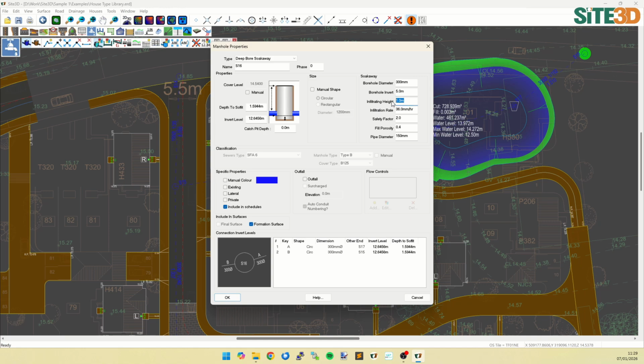We have the height of infiltration above the invert, so that is about 1 meter in this particular case. We could change that to say 2 meters or something like that. We have the infiltration rate of that infiltrating height and its safety factor as well. And then we also have the fill porosity.